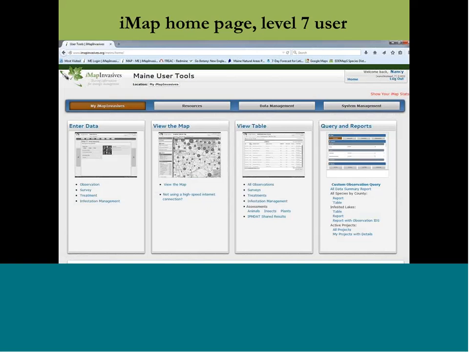Those can be customized to your state. So we have some Maine-specific data sheets that we've tweaked for how we have been using the tool. But there are also national data sheets available there. And you can see that there's a lot of out-of-the-box functionality. So certainly at the level 7 user, we are doing training sessions and offering those to folks in different parts of the state so that folks could get up to speed on what's available here.